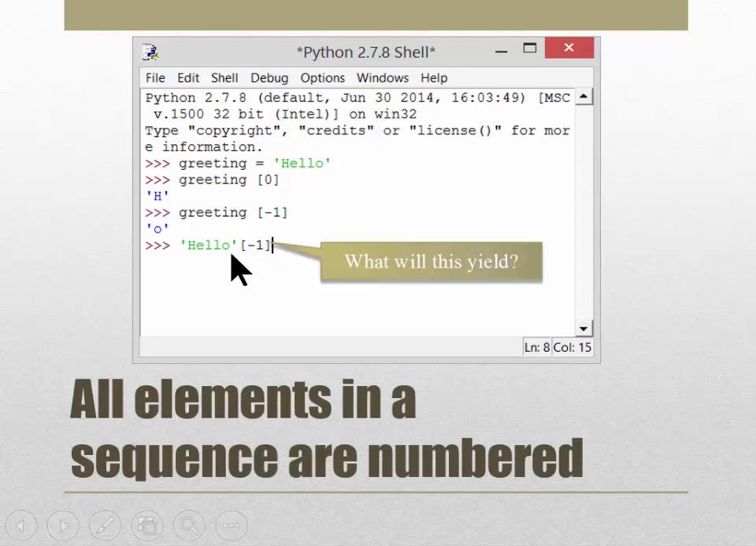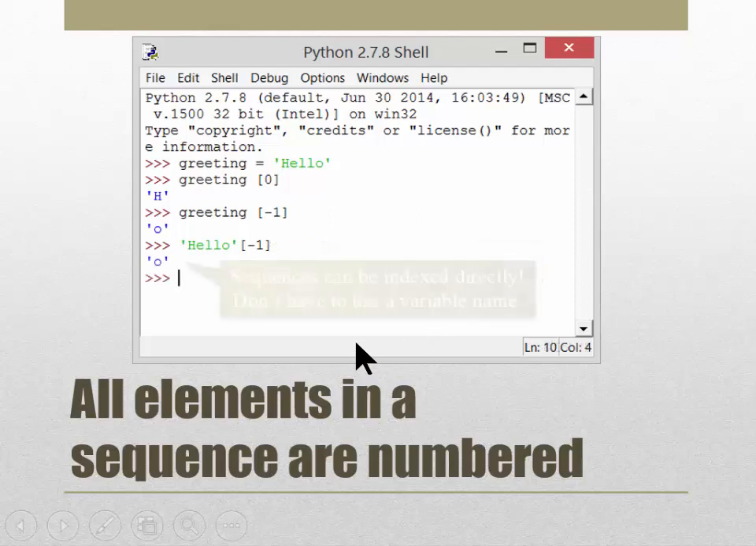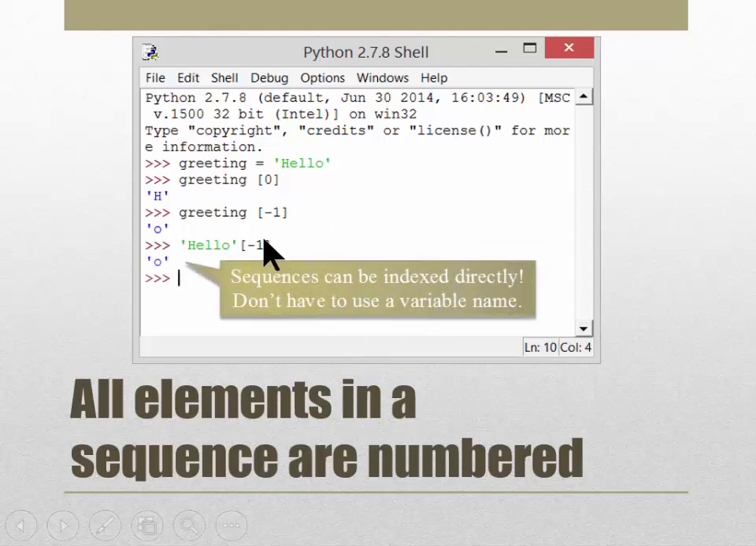That'll be the O, and it just works as well. This is probably unlikely that you'll see that much, if you think about it. I could just write O for that, right? Mostly, I'm probably going to bring something into a variable, like an input from somebody, and then apply an index. But it just shows you that Python is very flexible about reading through and interpreting stuff.